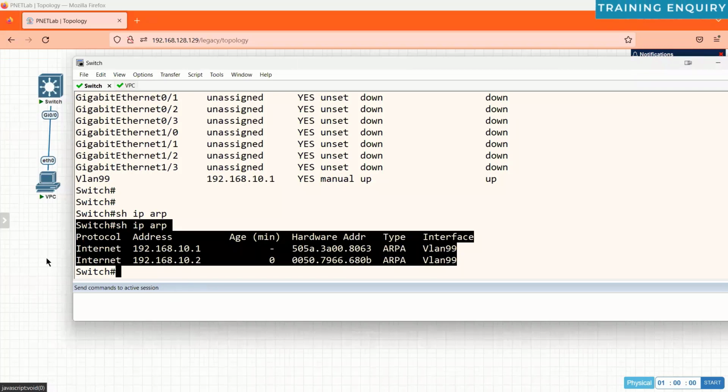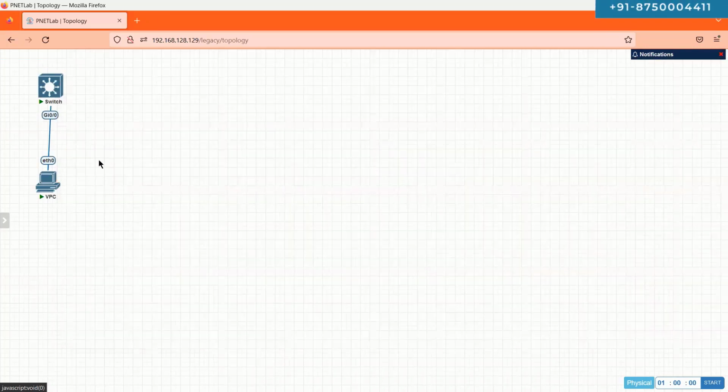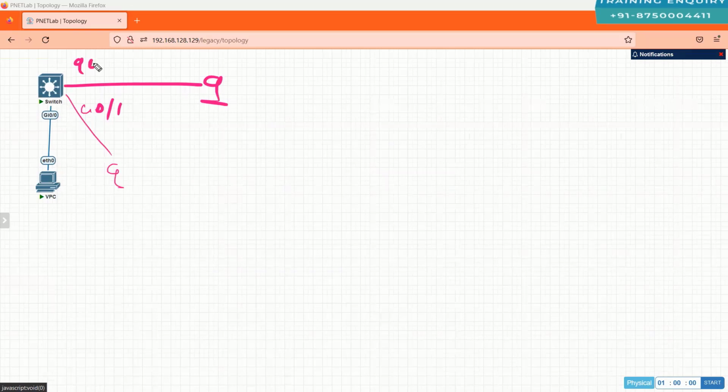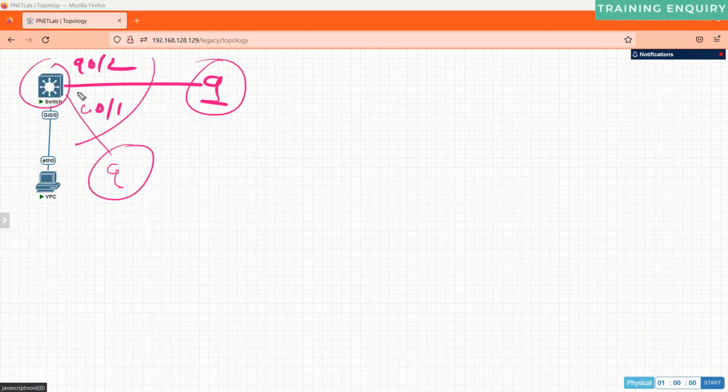Now I can connect another user on interface gigabit 0/1, for example, and another user on interface gigabit 0/2. I can put these interfaces in VLAN 99. They will just be able to access the switch based on the same IP address. I don't need to configure the IPs here individually. This is the advantage of using the SVI rather than converting the interfaces into layer 3 interfaces.